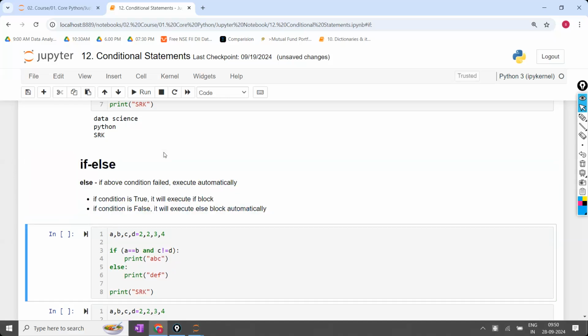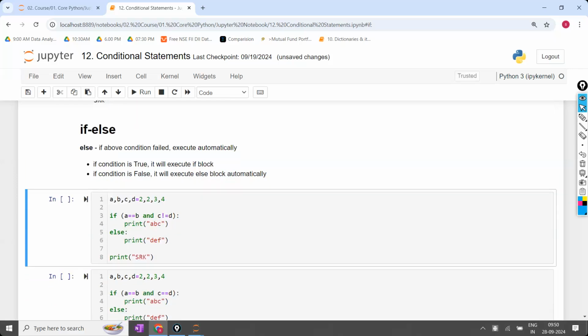If the above condition failed, execute automatically. Now, first the above condition has to fail. Only if it fails will it execute automatically. If the above condition is successful, not this one. So, for example, you have plan A and plan B. When are you going to execute plan B? When plan A fails. If your plan A is successful, will you still execute plan B? No, no. In the same way, in conditional statements, any one block only will be executed, not both blocks.